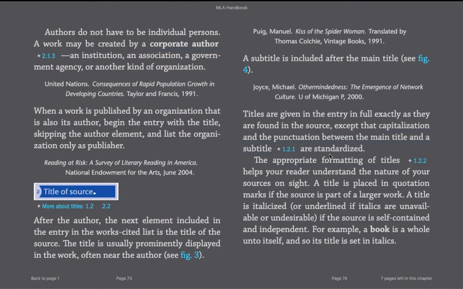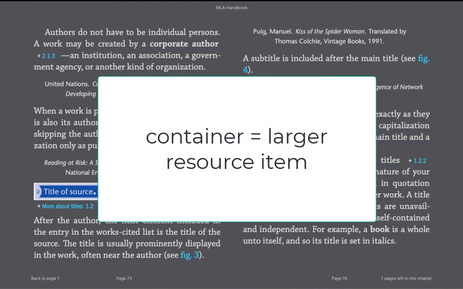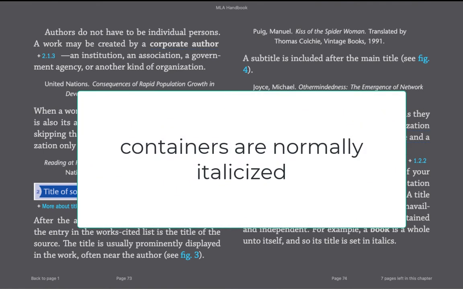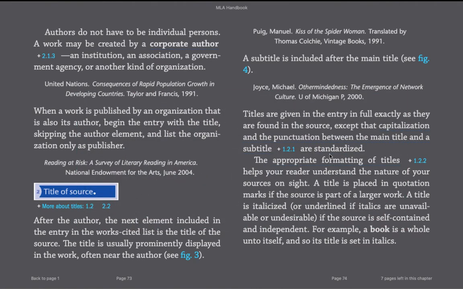Second, MLA uses the concept of containers to refer to the larger item of information being documented. The rest of the information simply describes that container. So with MLA, a book that's a collection of essays or chapters is the container and typically italicized, while the individual chapter from that book is information that describes that container.